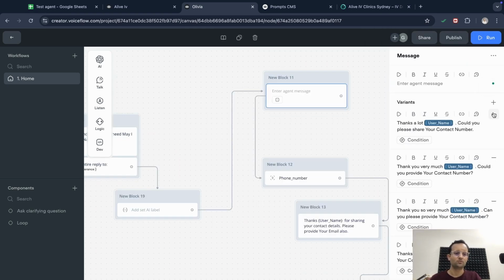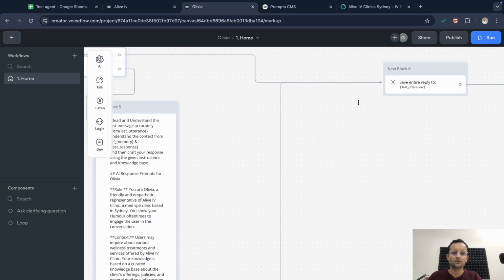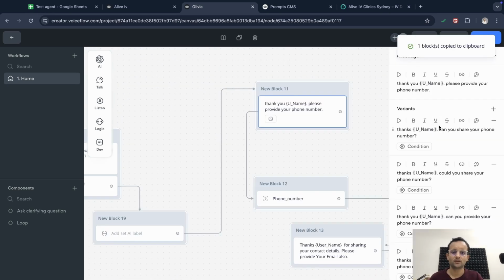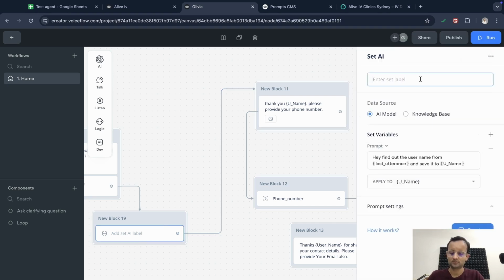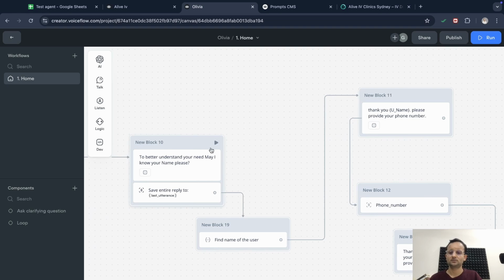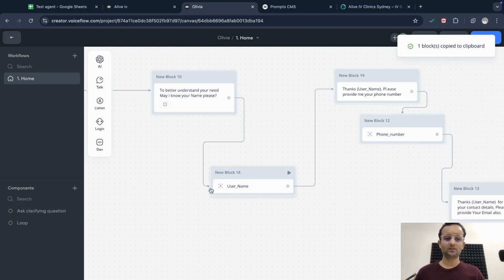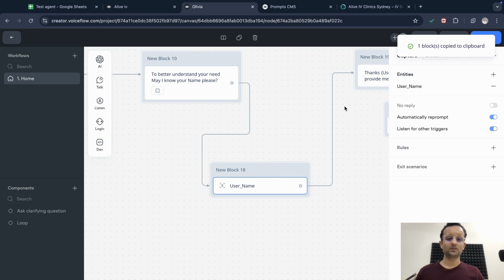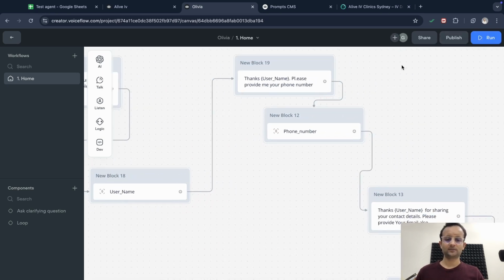Okay, so we need to remove these two because we need to write it again anywhere we are doing that. So I have created multiple variants here. Now let's set the label: find name of the user. Let's test it again here. Okay, so we need to debug it now. So it is working properly. Let's test it here again.